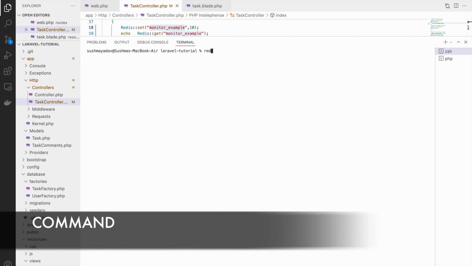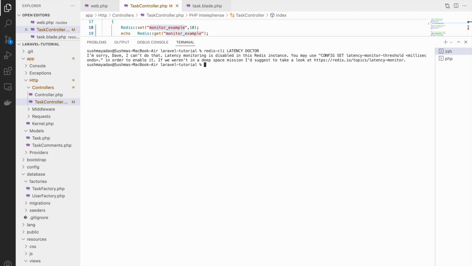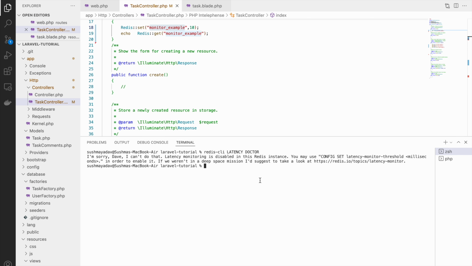So next let's see latency. Write redis-cli latency, and with that write doctor. It's saying I'm sorry as of now, because we don't have many commands that will have latency. But if you have a big project, you might have latency, and it will display that. As of now, it says that the threshold is not set for latency.